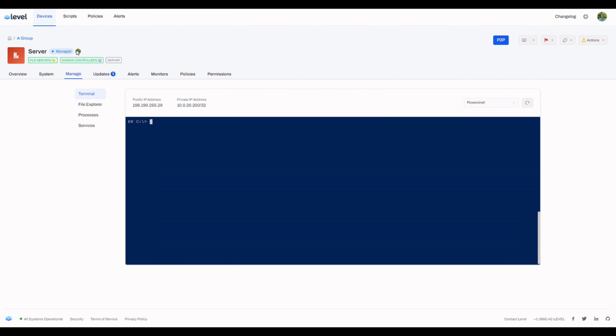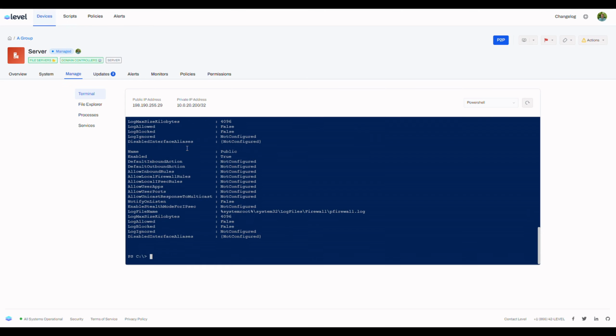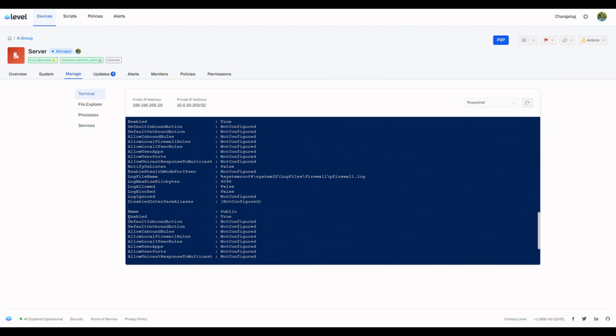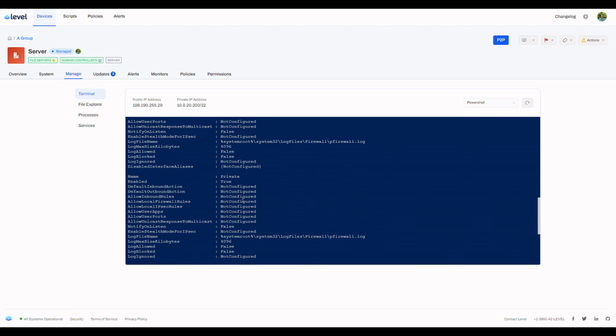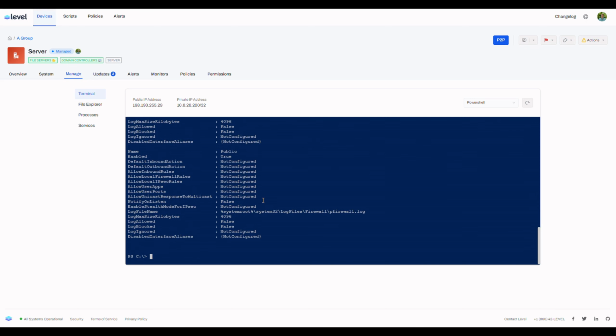Go to a device here called server. And let's say that in this example, we want to determine if the Windows firewall is enabled. So first, let's write a script to find that out. First, we can run the command Get-NetFirewallProfile. And if I run that, it's kind of verbose, but we'll see that there is a field here for Enabled and True. Now with Windows Firewall, there are three different profiles. And so we're actually seeing this for each of the profiles.